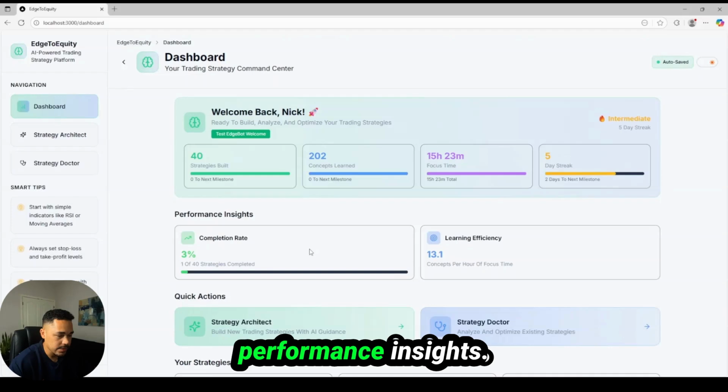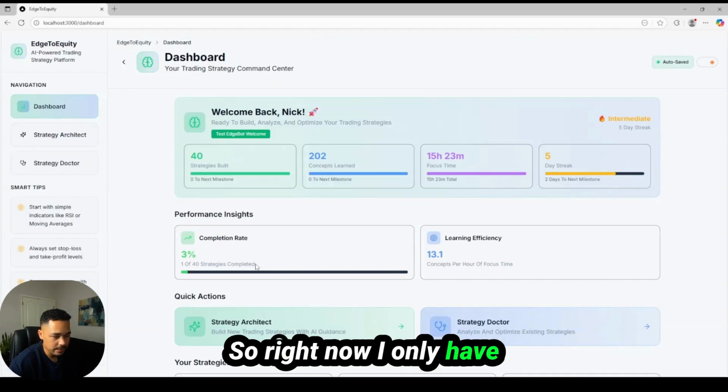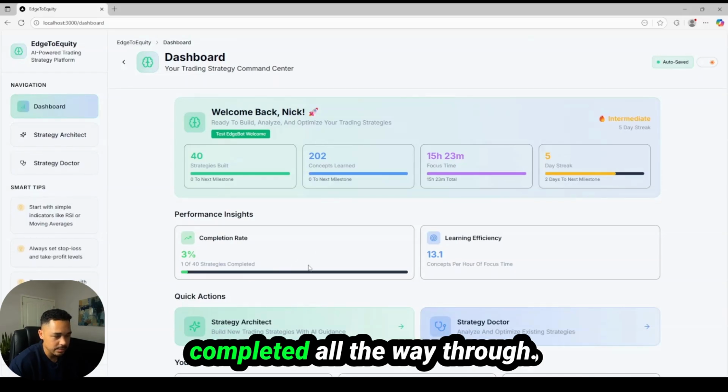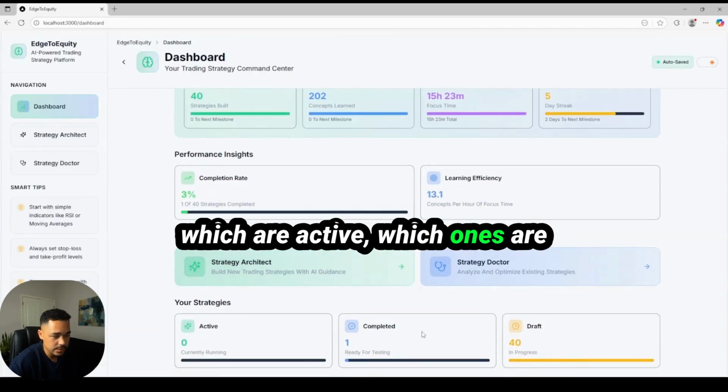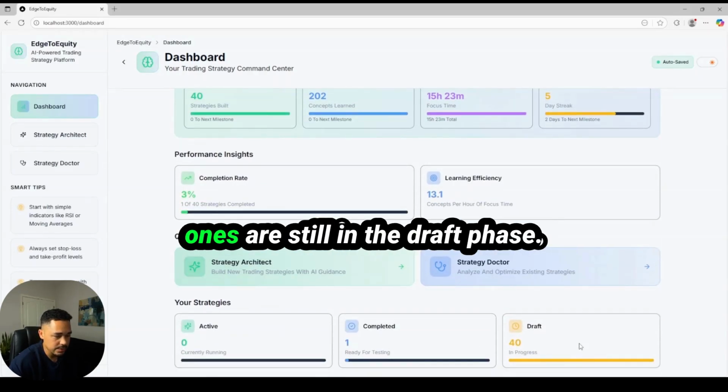Then you have your performance insights. So right now I only have 1 out of 40 strategies completed all the way through. And then you can see your strategies, which are active, which ones are ready for testing, and then which ones are still in the draft phase.